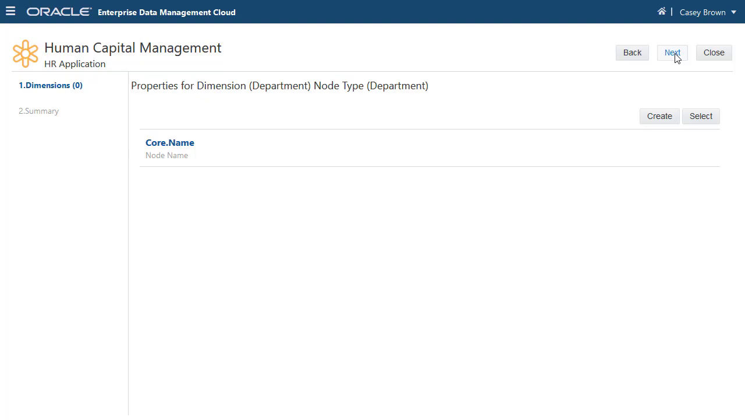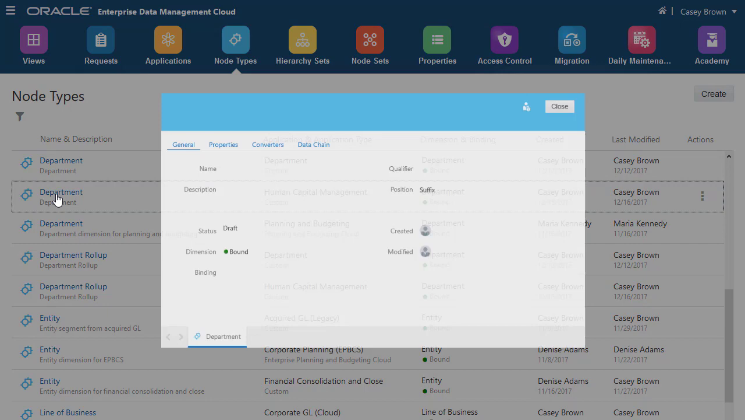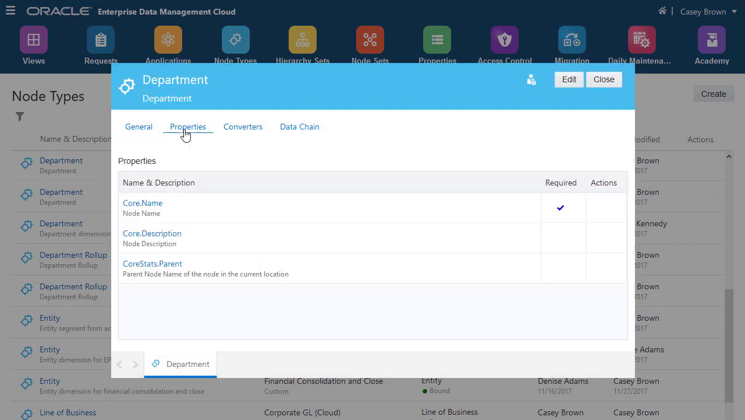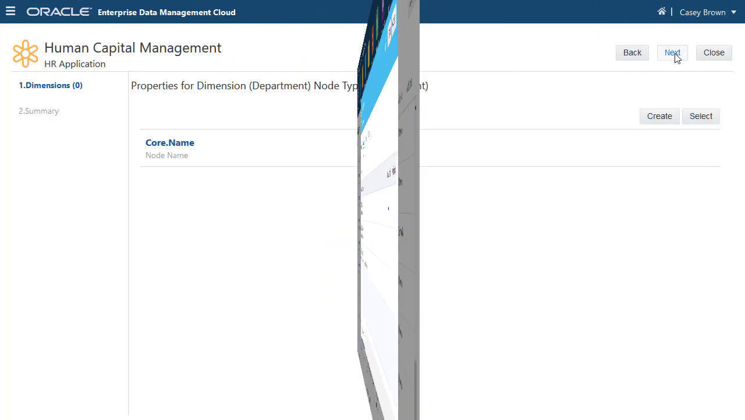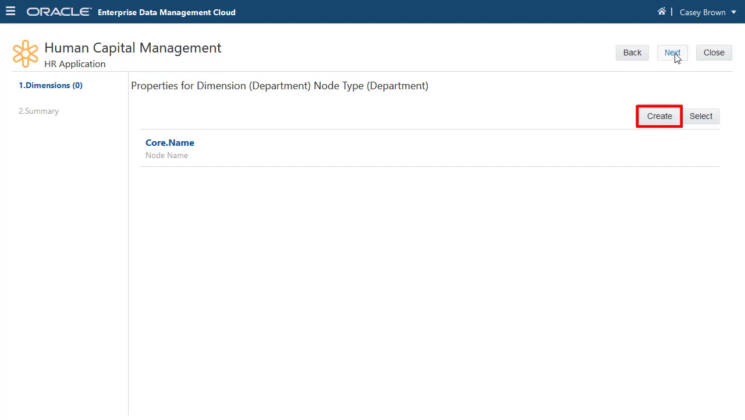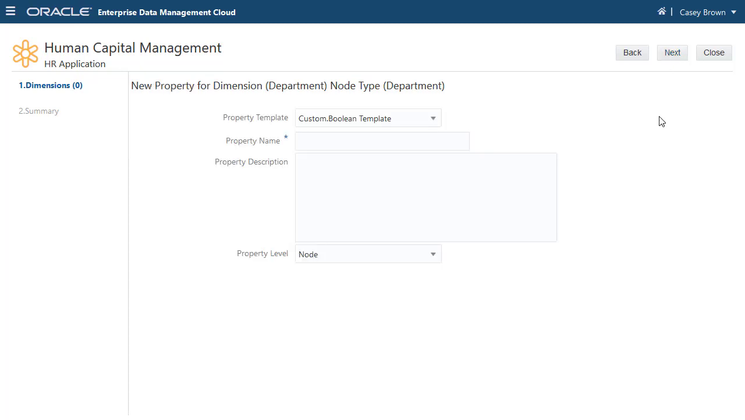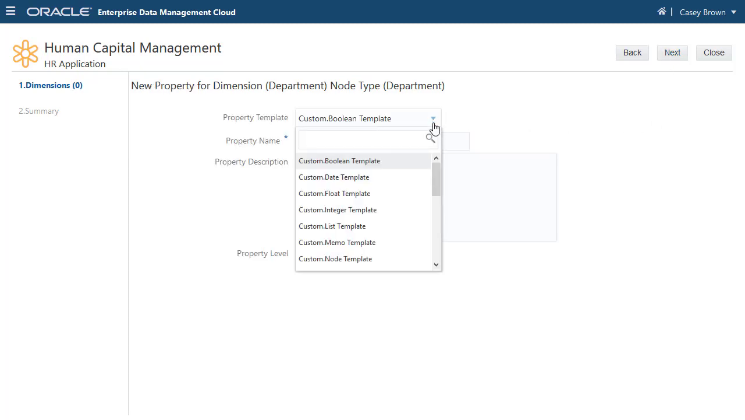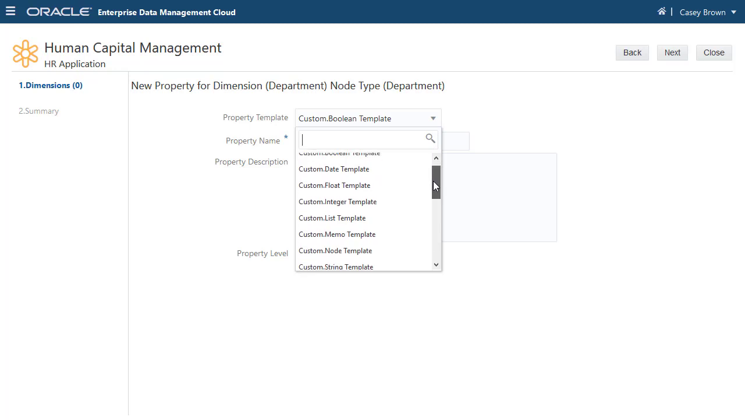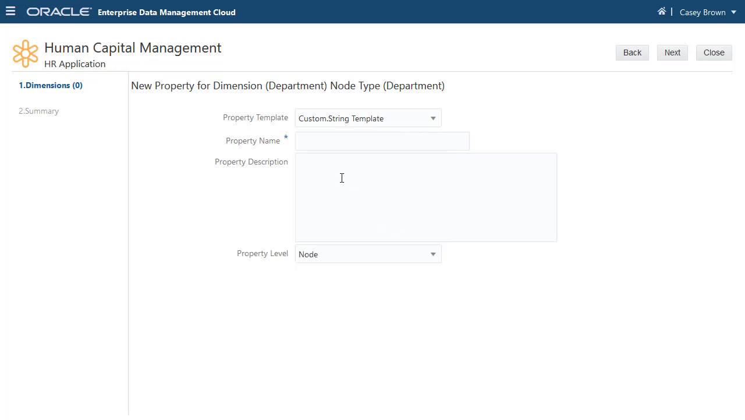Nodes in a dimension can have properties such as a name or description. For each node type, you can define the properties you want to manage for nodes of that type in the dimension. You can create properties for the node type or select existing properties. I'll create a property. Select the property template that matches the type of data the property will contain. I'll select Custom String. Enter the property name and an optional description.